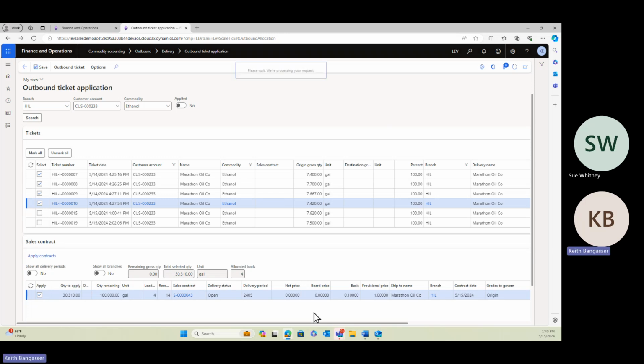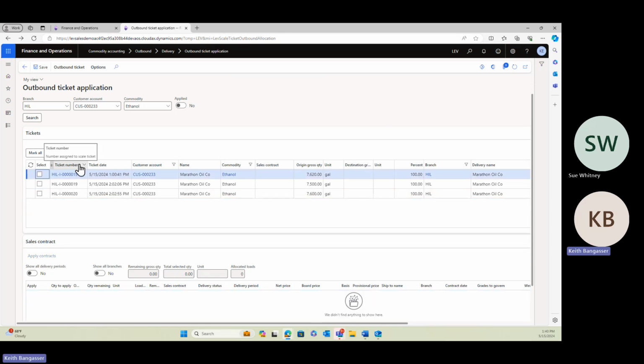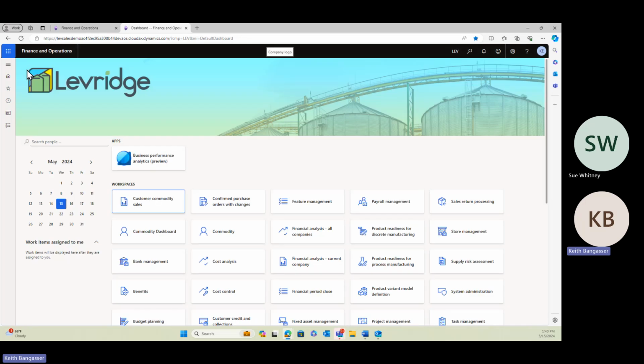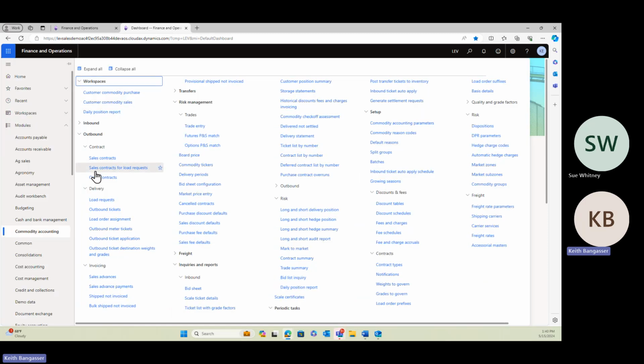And we hit OK. Notice now we've added the provisional price to that ticket application screen, so you can make sure you're applying the ticket to the right contract. So the first step is, now that we've had the sales contract in place, we actually shipped some product this week, and now we want to provisionally invoice that. Let's say we want to do that today. So the first step then is to go to this new menu item called Provisional Shipped Not Invoiced.